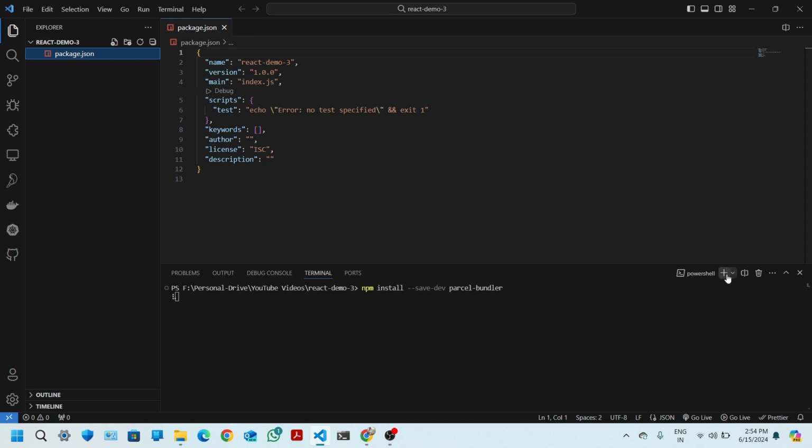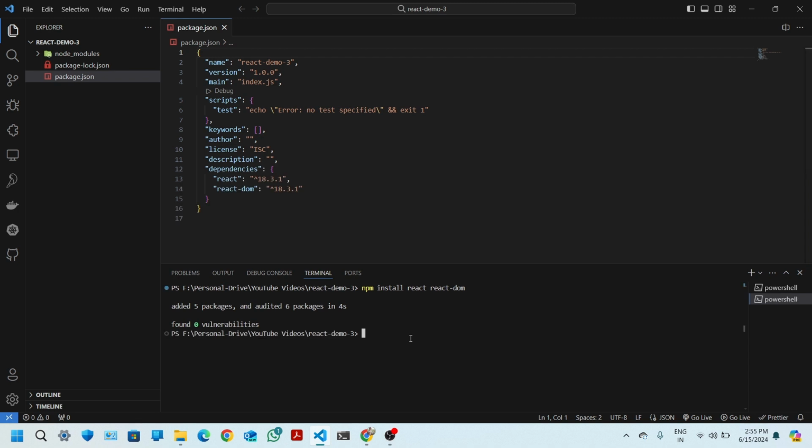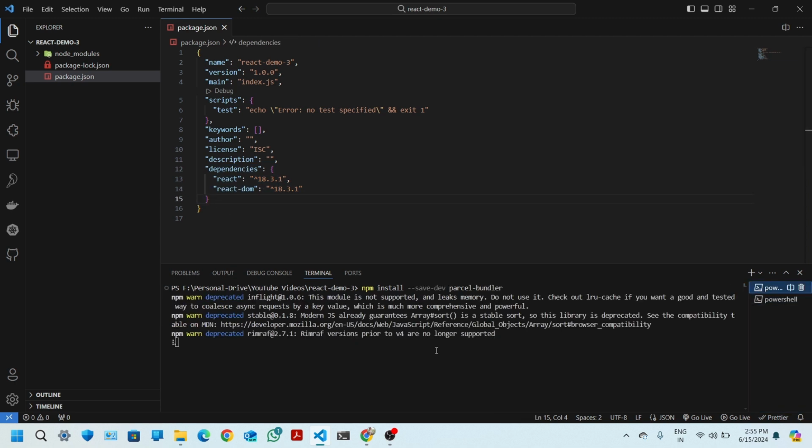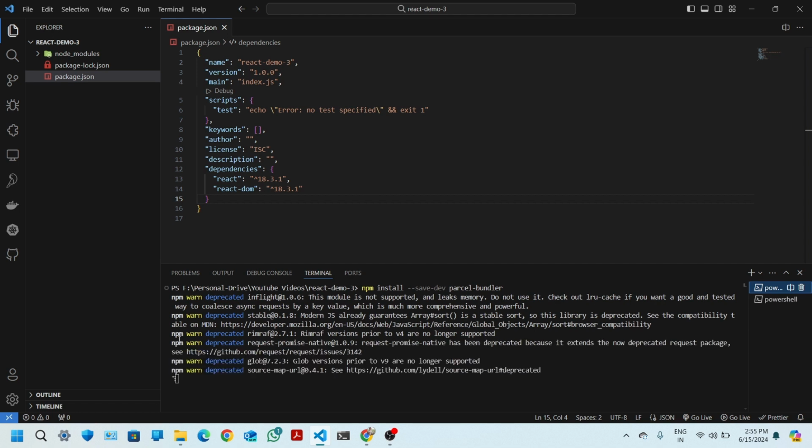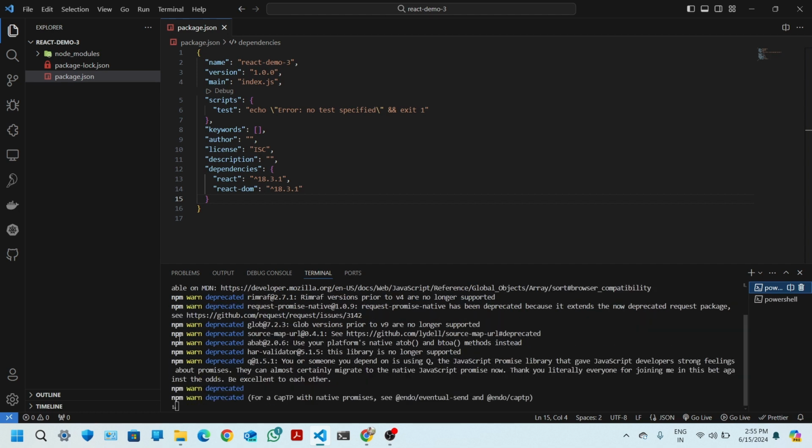I'm opening another terminal and let me install React and React DOM in another terminal. Okay, React and React DOM are being installed, and we can see here as dependency, not dev dependency. Let's go back to the other terminal. Yes, it is installing now. The package is getting installed.